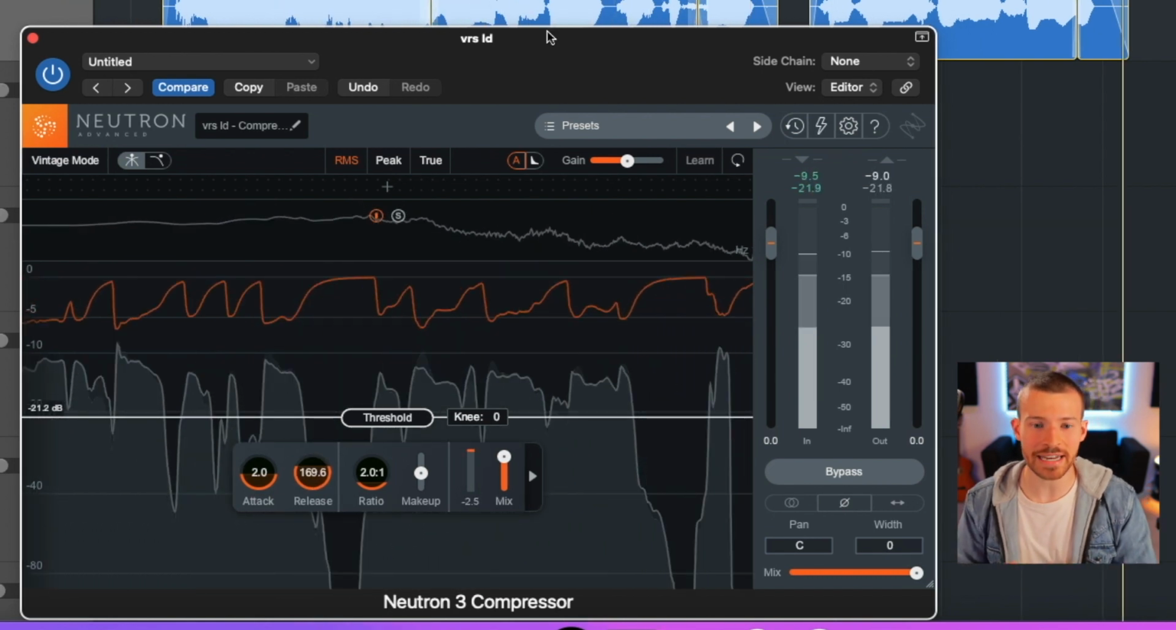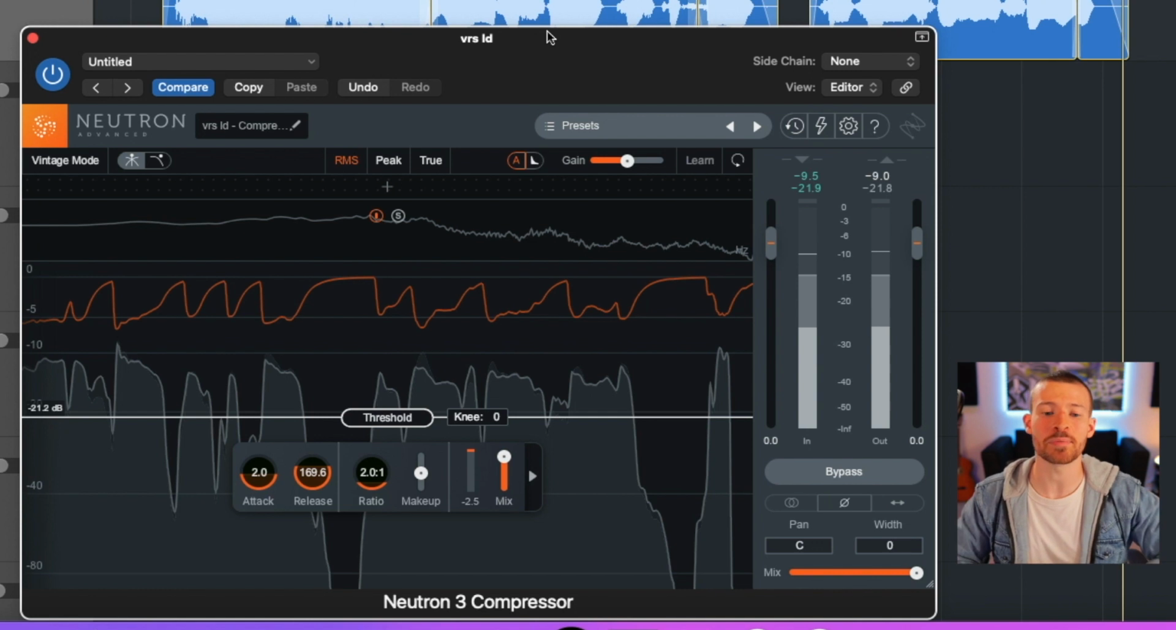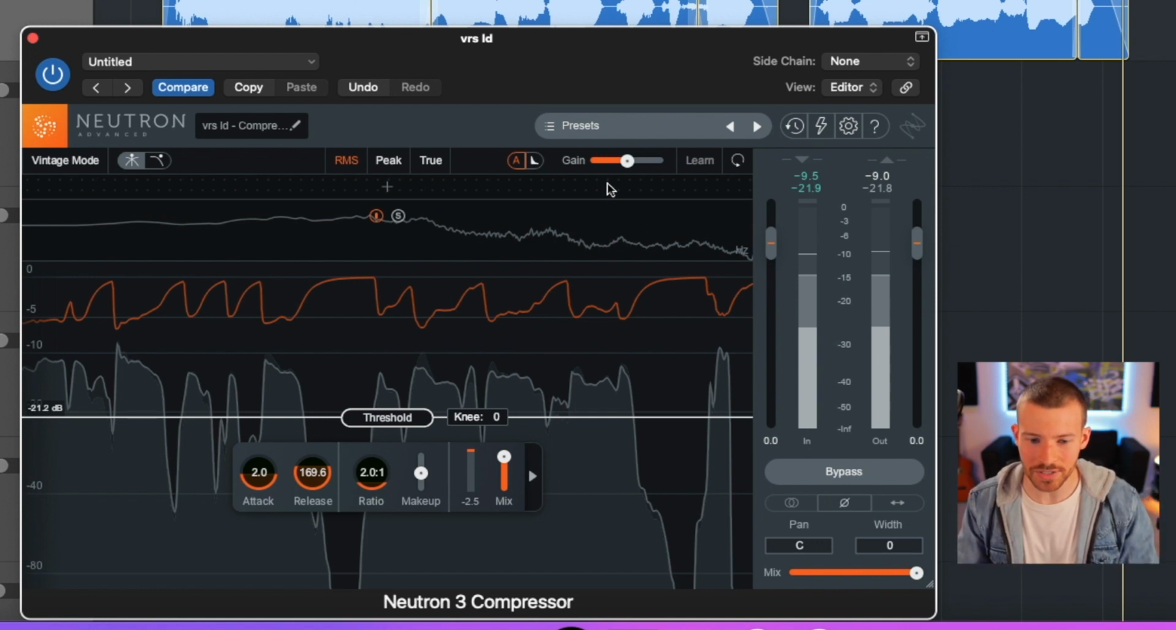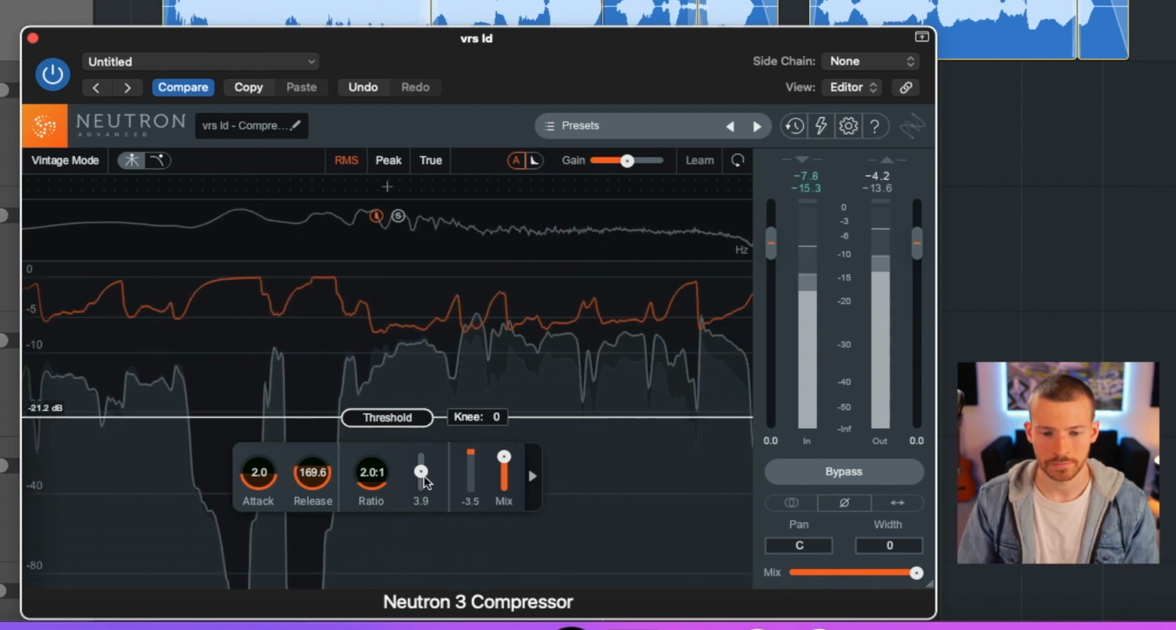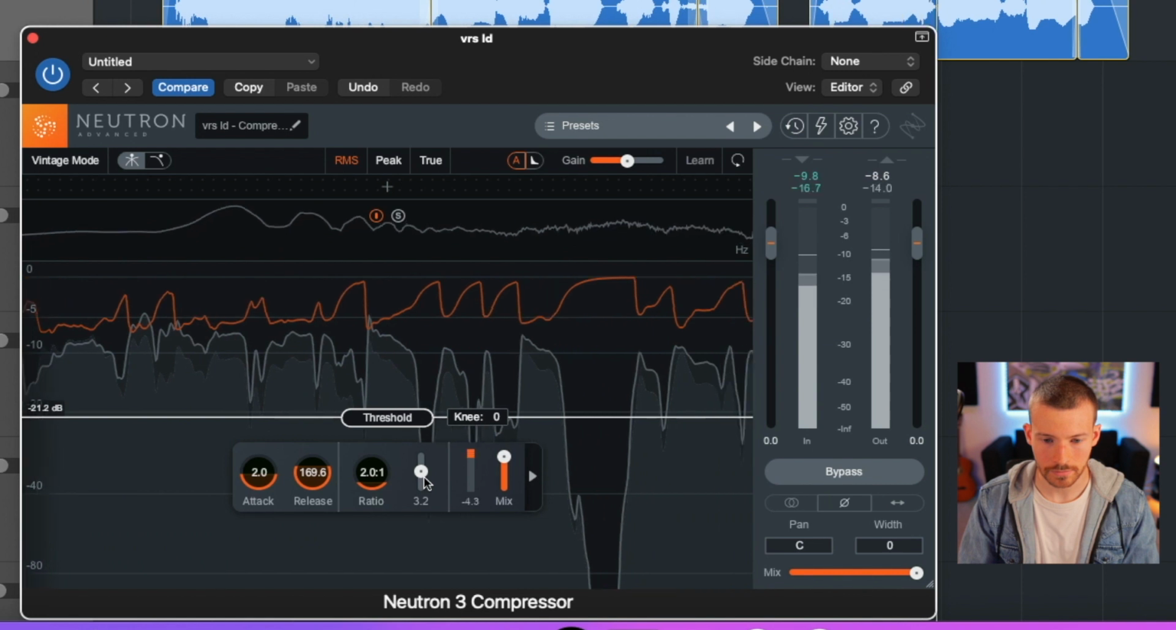So now that things are evened out, there's one more thing we have to do, and it's to bring up the overall level of everything. So we can do that by using the makeup gain. I'm always rushing it, never stop just to think for just one sec.